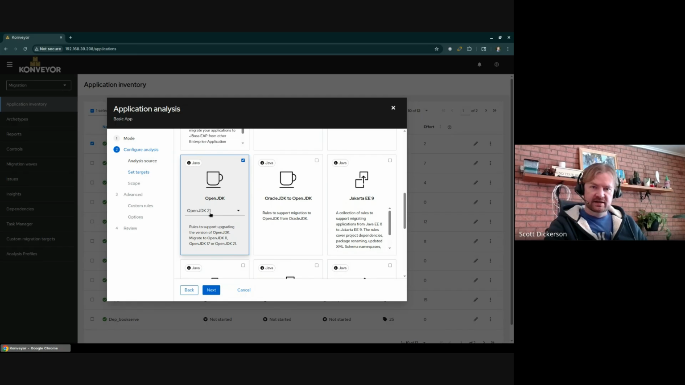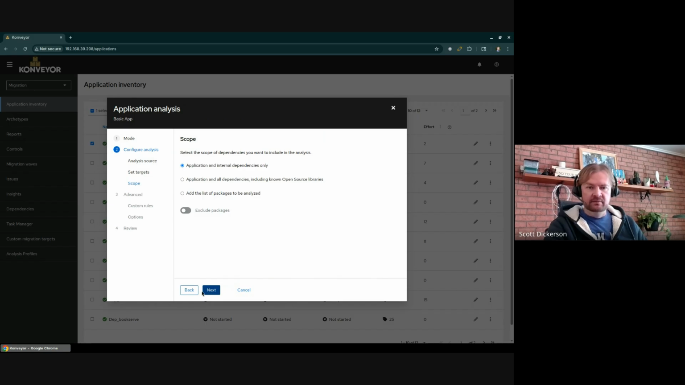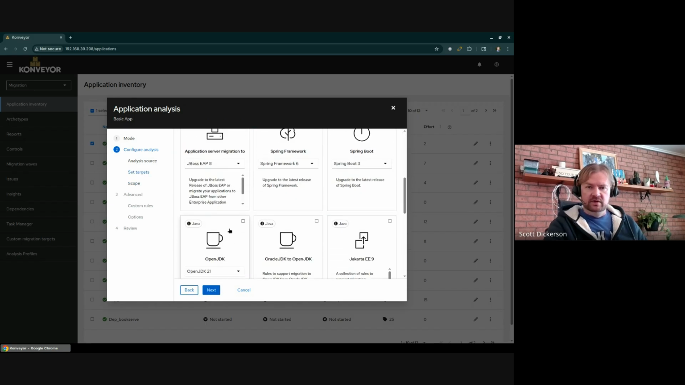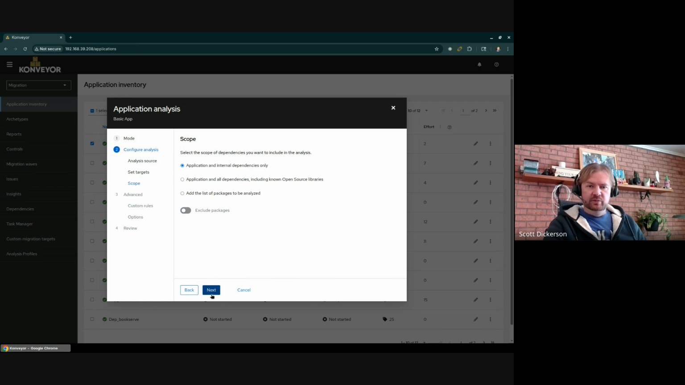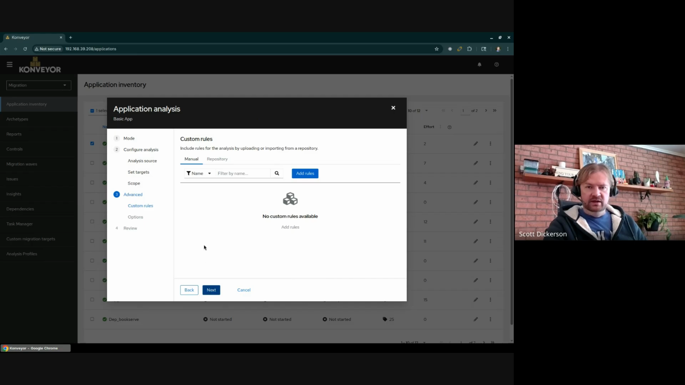One of these targets has its own label where you have to choose one of the labels. So we want to go to JDK 21, not 11, 17, and 21, that kind of thing. Oh, I unclicked it. I don't care. Let's just do that one. Okay. So scope is as it was. Then we could add custom rules. I'm not going to do that right now. Same thing with the repository.